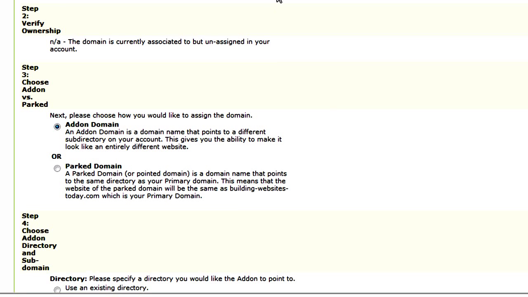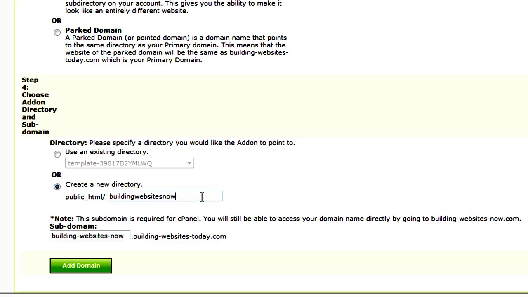Why would I leave it that way? Just for ease of remembering it. It's building websites now, building-websites-now.com. So I just know I want that particular folder to be called building websites now. Okay. Now, because it's a subdomain as well, you could go directly to building-websites-now.com. That's okay. But you could also reach it this other way.